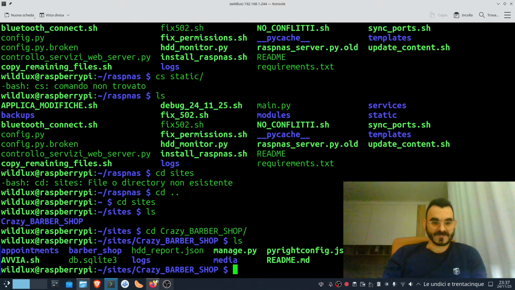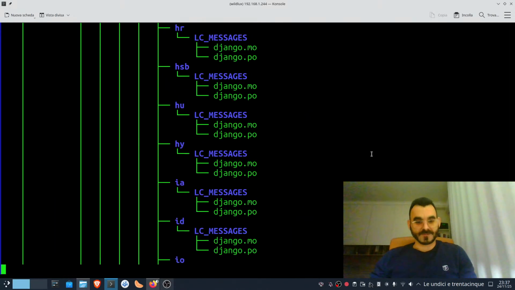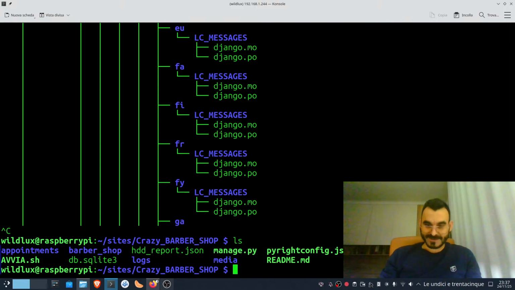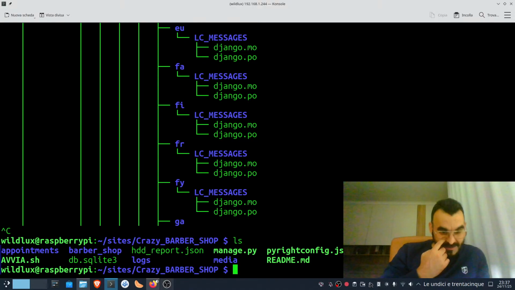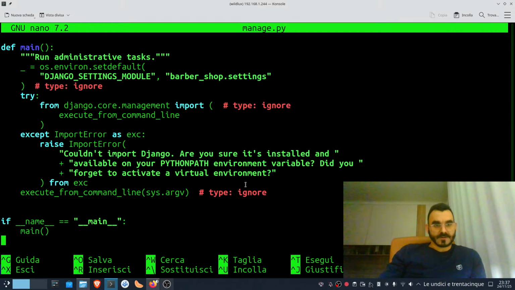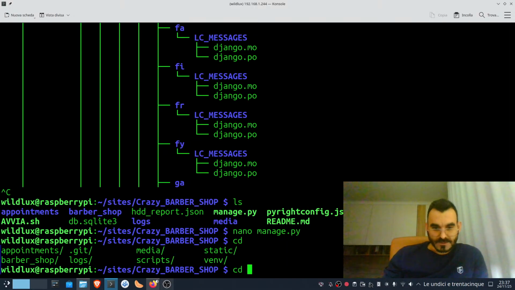Okay, in this case I make the tree. No, it's not a good idea. ls, more better. Then I show you manage. Then okay, then nano manage.py. It's the classic Django, the main Django. Then I show you the other folder.